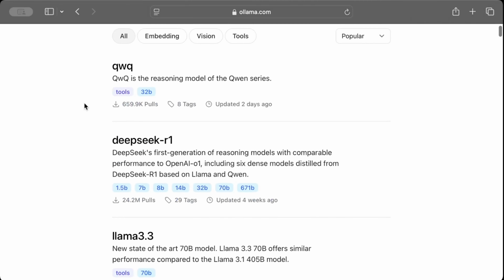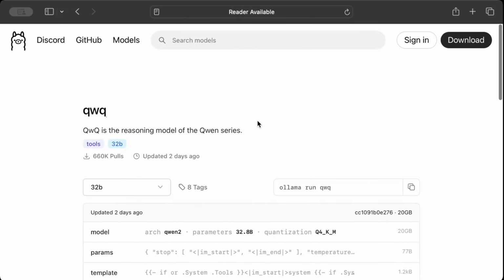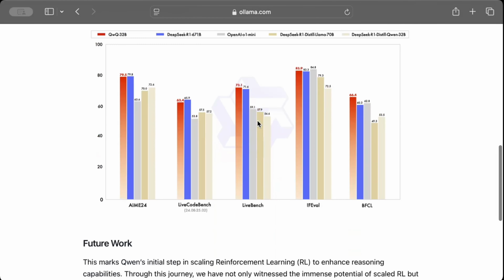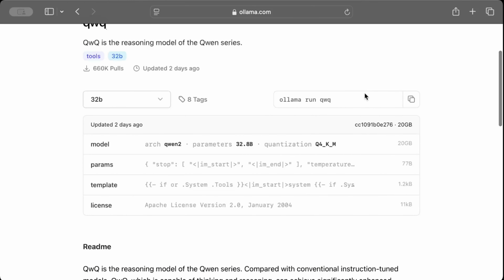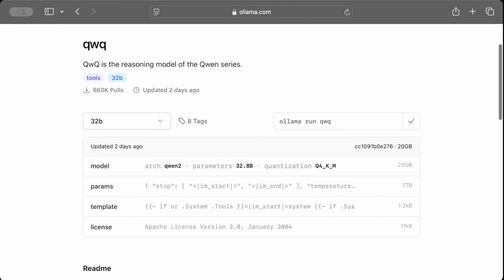As you guys can see, it's placed on top of DeepSeek R1 here, and you can also check the benchmarks here where it's supposed to be better, as you can see, in terms of benchmarking compared to 671 billion parameters. So we'll be running this model today on our machine.